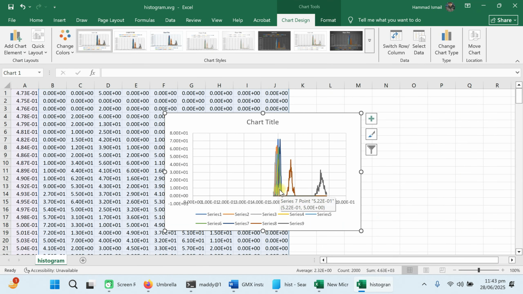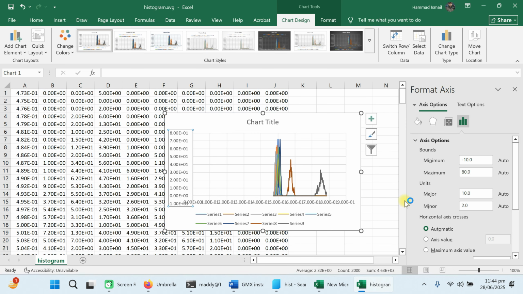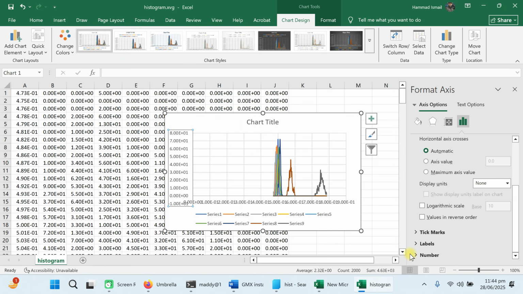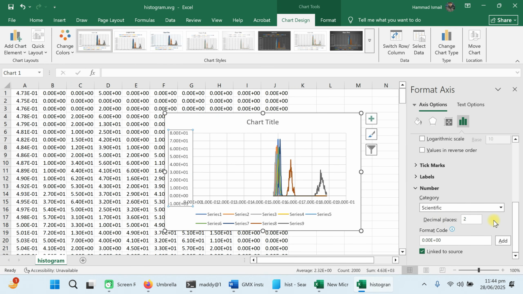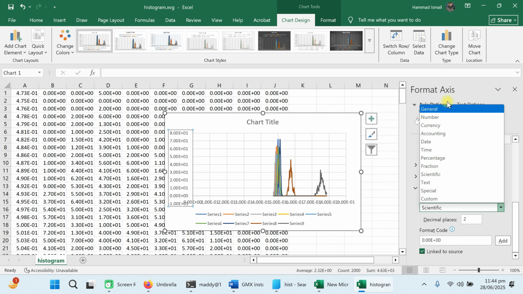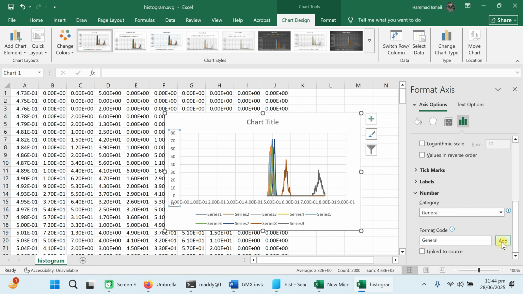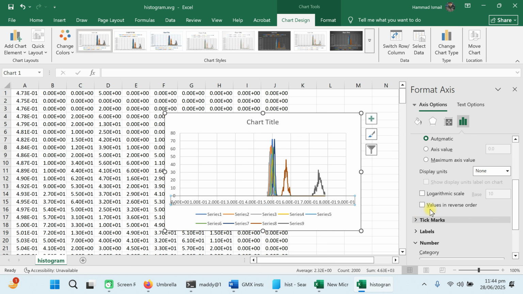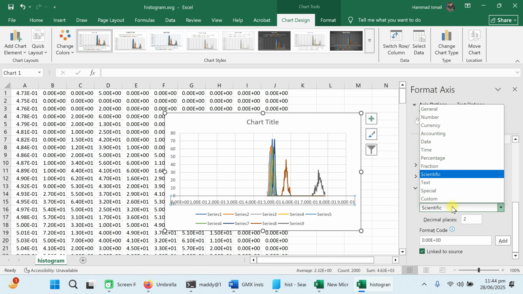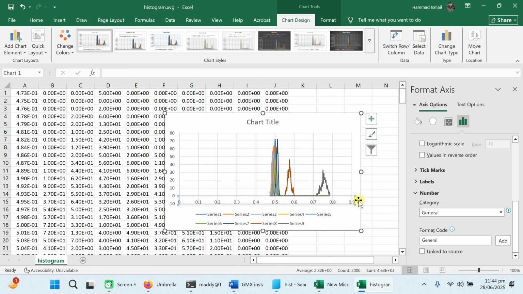You can see these lines. Let me refine it a bit. Double click on it and you will get the axis position. Go to the last, then select the number, and from the number change scientific to the journal. Similarly, click on the y-axis, go to the last, change scientific to the journal.